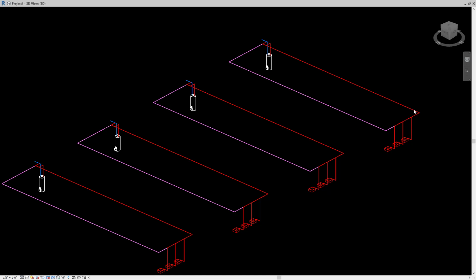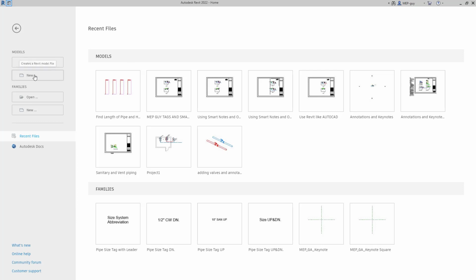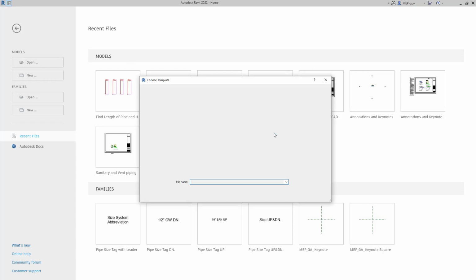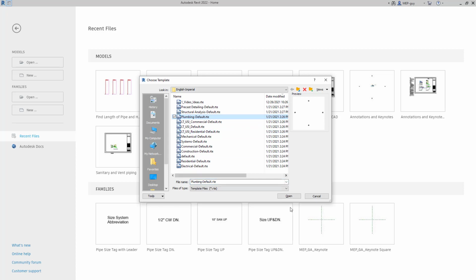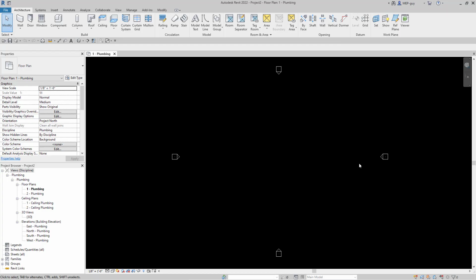So anyway, to get this calculation, I'm going to show you how to do this starting from scratch. So we're just going to go to New. I'm going to browse and find my plumbing default template. Hit open. Now that Revit's loaded up, we need to add a sink and a water heater.